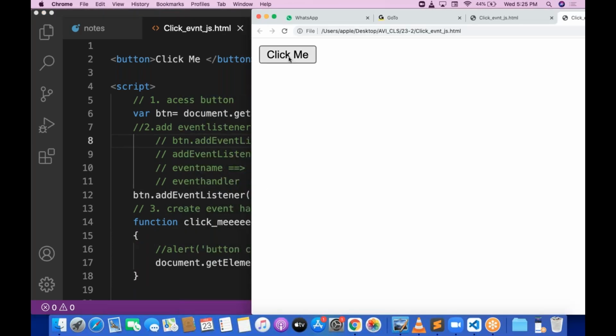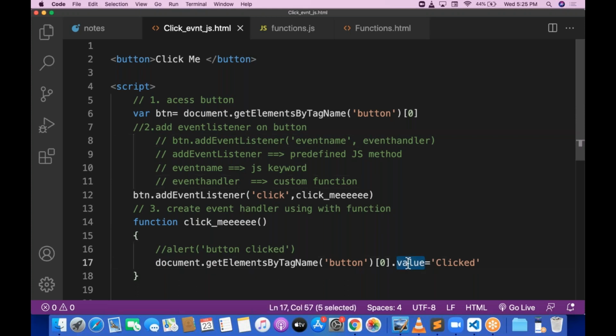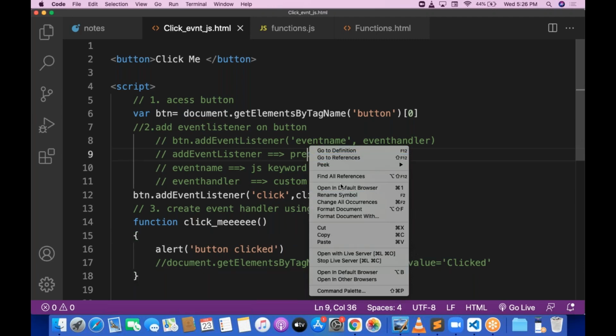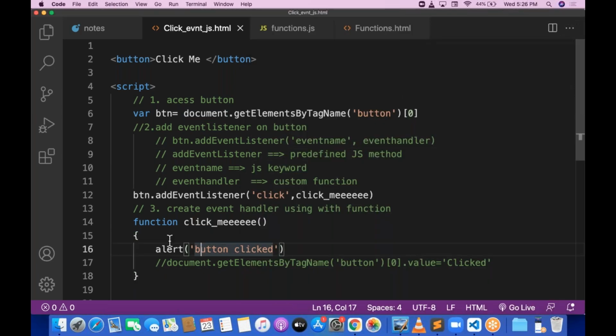Okay, clicked is not working, so where is the issue? Go to the inspector and check the console. Expression not available. Button of 0 dot value is not working. Okay, let me check whether it is working or not. Okay, click me button is working fine.